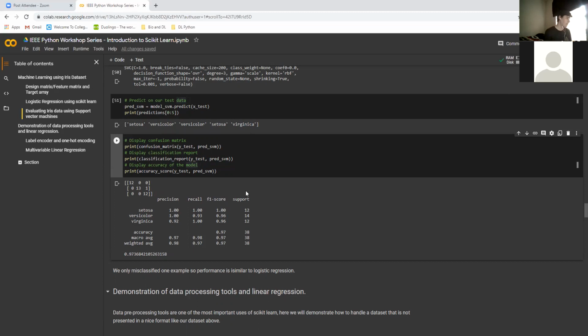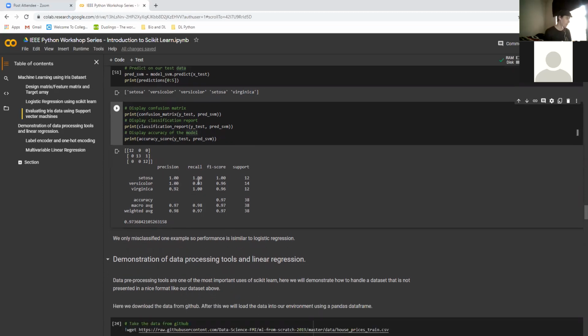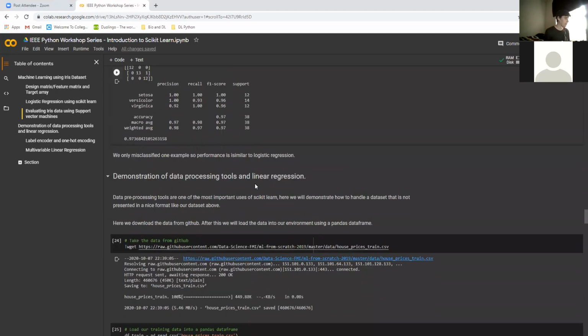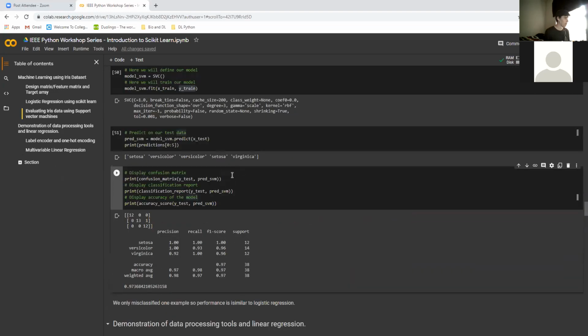All right. And again, we just misclassified one sample and got 97% accuracy. The only reason accuracy went up is because I increased the size of the testing set. But overall, this is a pretty good demonstration that support vector machines work well for classification problems.